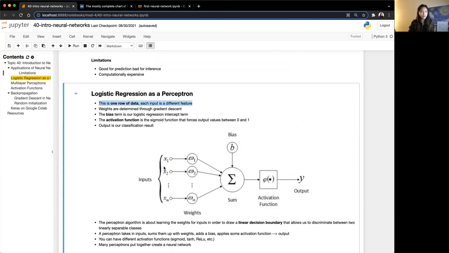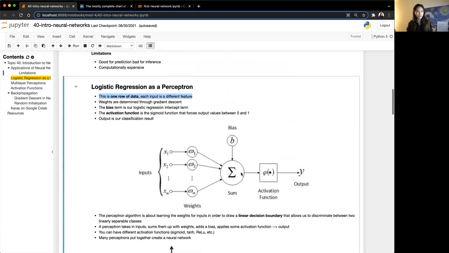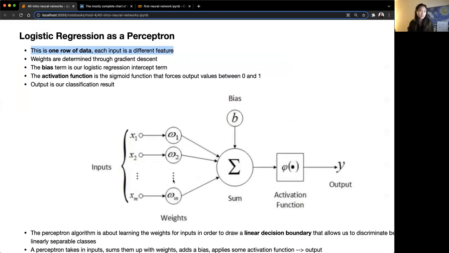So here we have a bunch of inputs. We have M dimensions in our input data, so that means we have M features. Weights are determined through gradient descent. When you have your inputs, you have these weights, which are just some constant numbers that your inputs are multiplied by. And then the bias term is our logistic regression intercept term.